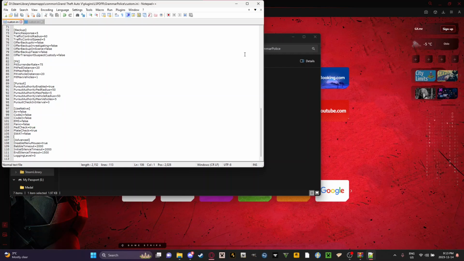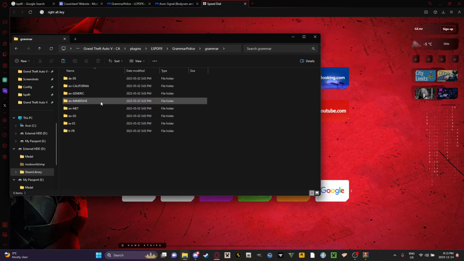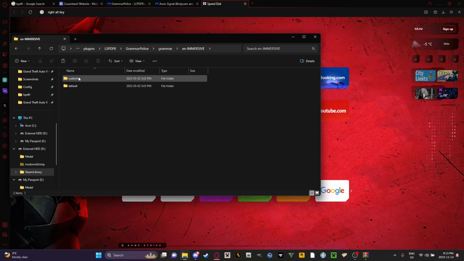Okay, so out of that, next place we're going is into grammar, immersive, and we basically just have to copy a bunch of stuff over. So this bolo, I didn't know it comes with the mod.